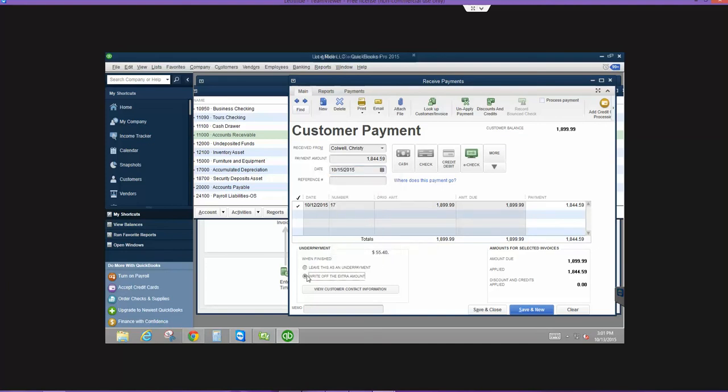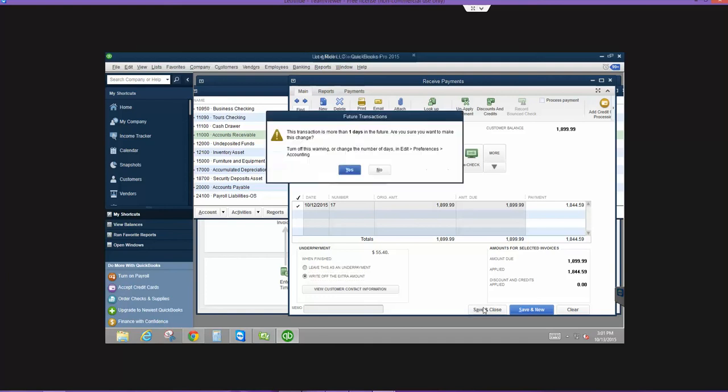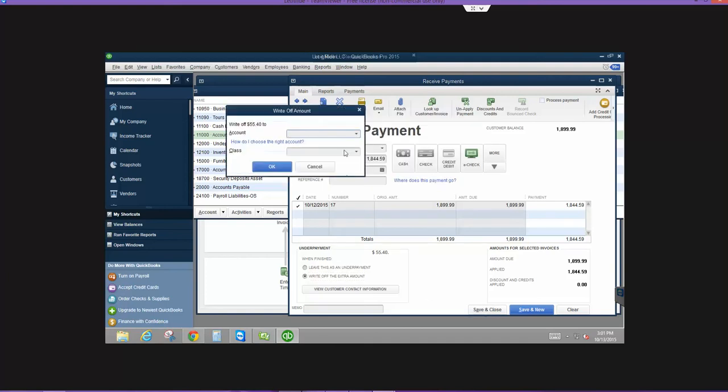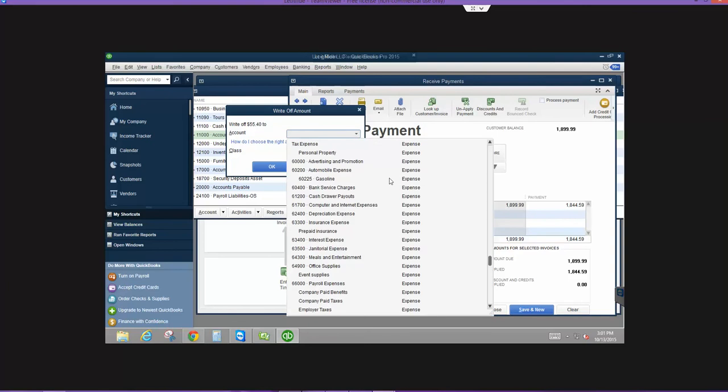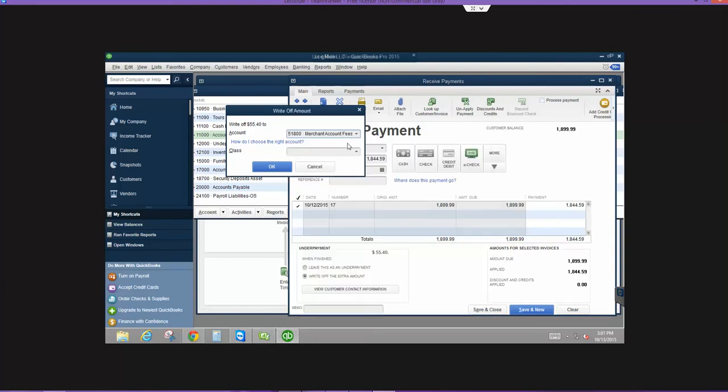And then what you're going to do is write off the extra amount. And where does that go? When we hit save and close, it's going to ask us for an account to write that off to. I think I would write that off to the merchant fee, because that's basically what it is. It's like a discount, like if you charged a Visa or something. So you just go to that merchant account fee.